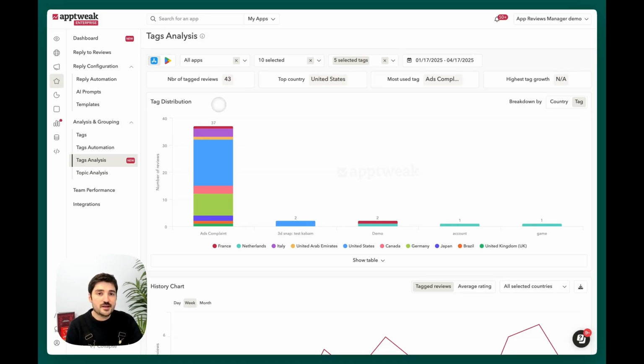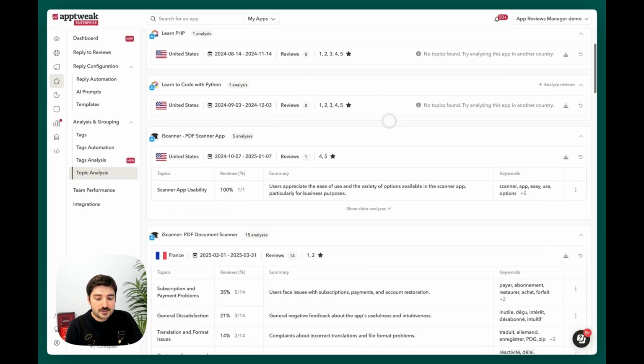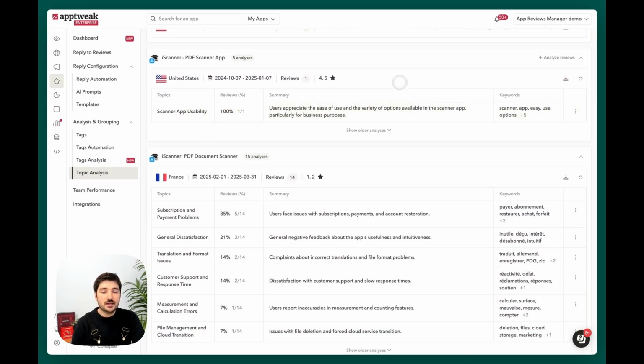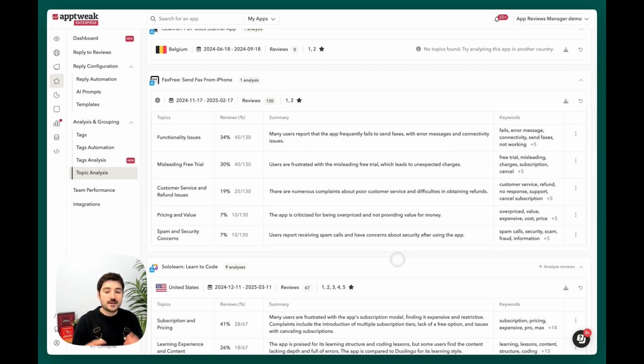If you want to go a step further, we provide the topic analysis. And with the topic analysis, it's really simple. You just have to select an app, and you can select all countries or a country in particular. And then the AI will actually take into account all the reviews that it found and give you the main topics. And for this topic, if I take this example, we notice a lot of reviews talking about functionality issues. It gives a summary if you want more details.